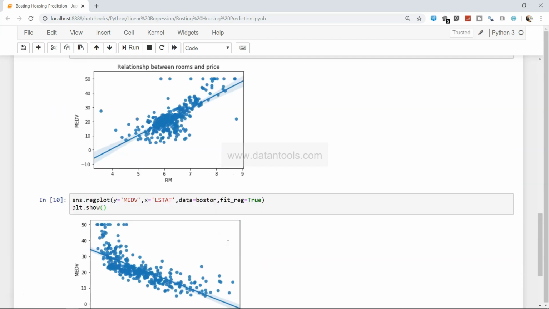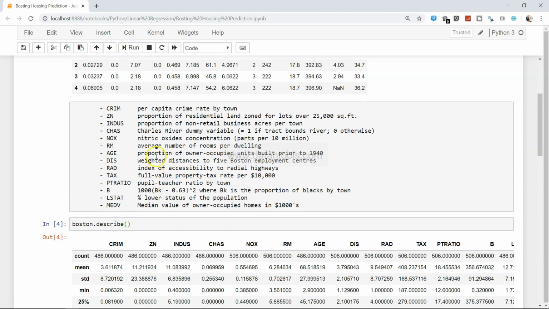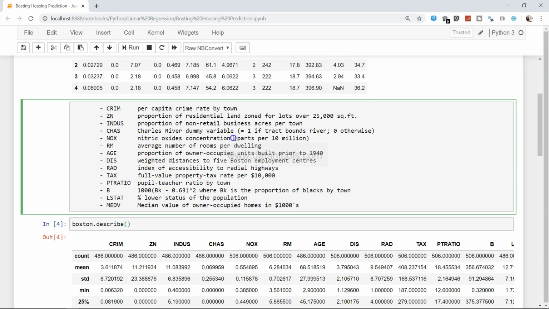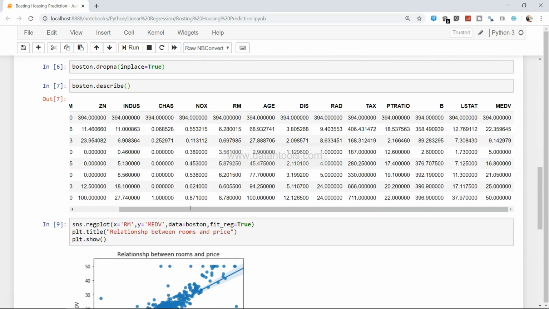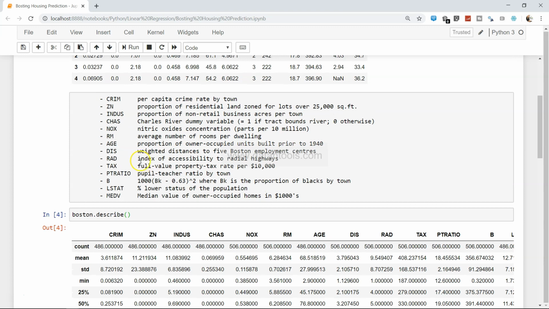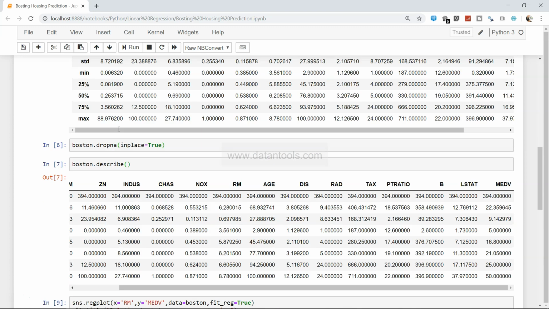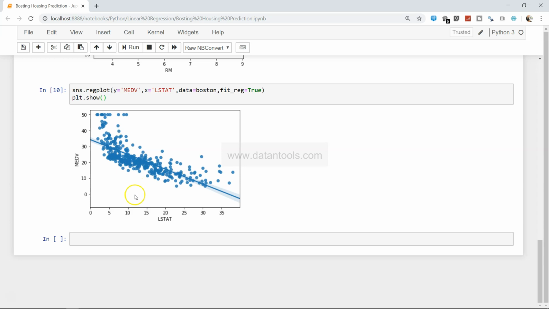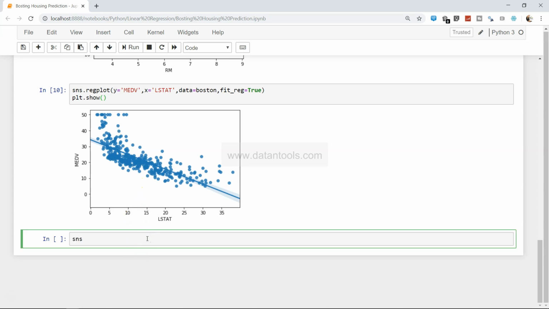Now let's see an interesting observation, which is nitric oxide concentration, parts per 10 million, which is related to pollution. And I expect that the higher the NOx column value, the lower the prices should be. All right. So SNS.regplot, and we can have x as NOx, right, and y as MEDV.